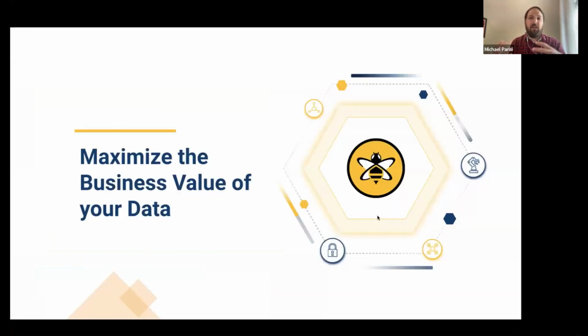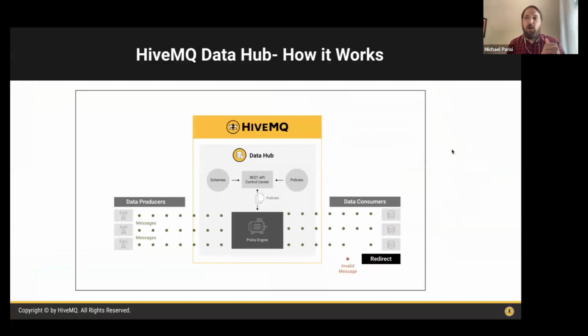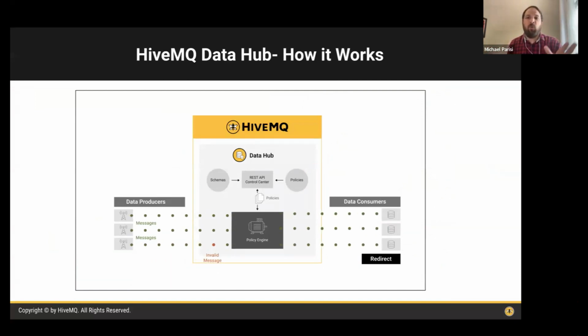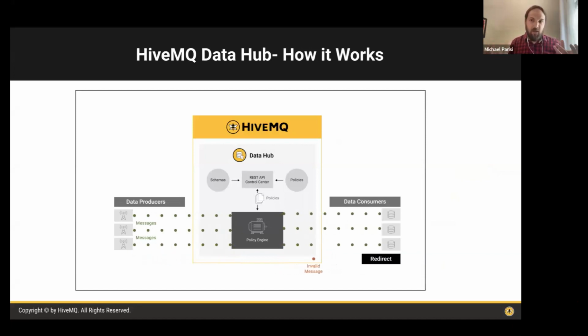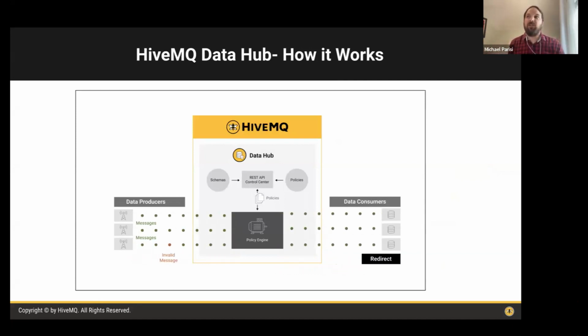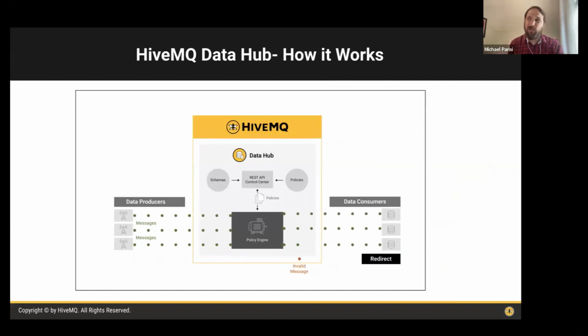So to tie things together, I want to talk about how the HiveMQ Data Hub helps you maximize the business value of your data. But before I jump right into that, I wanted to do a brief rundown of how the Data Hub actually works. Basically, the Data Hub is providing data services to customers, and it becomes an independent arbiter that facilitates the standards enforcement for clients' behavior and on the data that they publish.